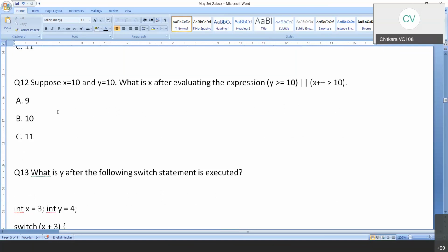In this case, y greater than equal to 10 is true. And secondly, we have the OR operator. Control will come over here. Yes or no? See, y is greater than equal to 10. Yes or no? So my question to you is, will this be evaluated? No. So in our case, x will still be 10.